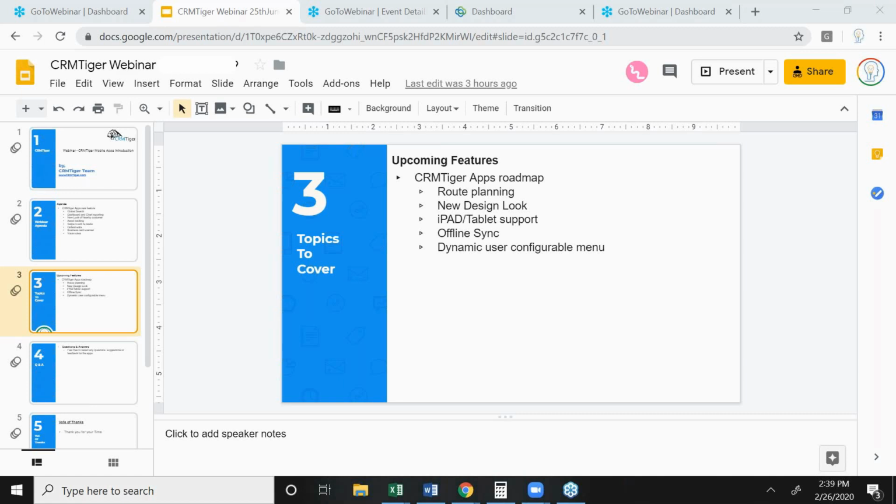The next is a dynamic, user-configurable menu, because we got requests from a lot of customers who don't want all the menus to be displayed in the mobile slide. So we are trying to have that customized by the user from the mobile apps itself.